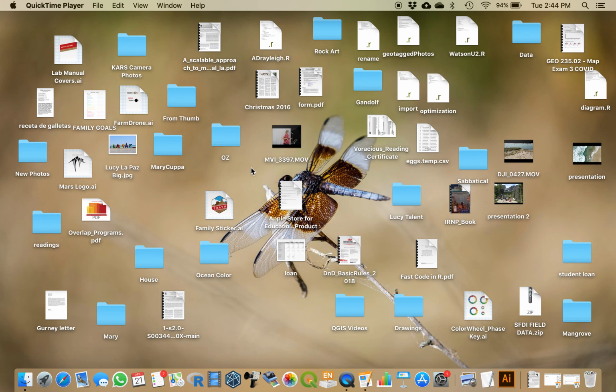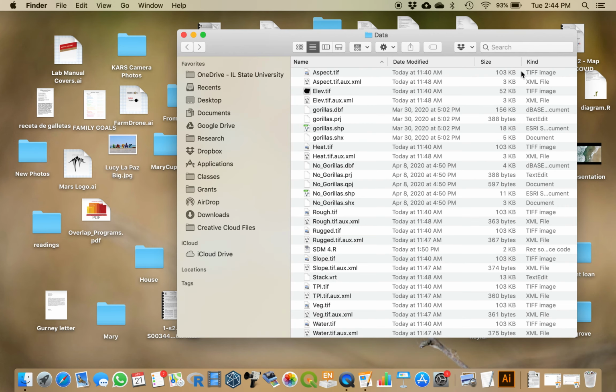All right, let's get started on Lab 4. So I have gone to the link, which is supplied with the lab PDF that I have given you, and I've downloaded this folder right here. Inside, it has all of the data that we've been playing with so far. So here's our aspect TIFF data set, here's our elevation data set.